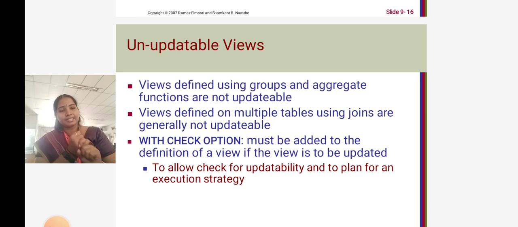First of all, we have to change the schema, and after that only can we update the instance of that schema.